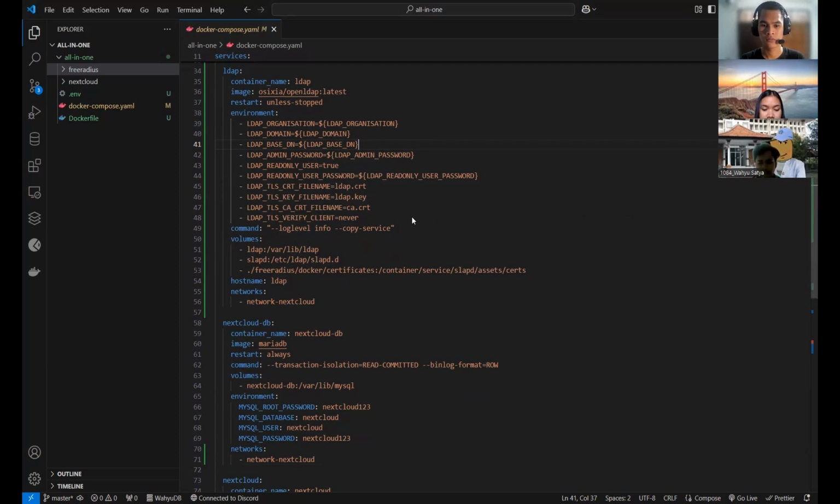Next is the LDAP read-only user. This enables the read-only user for LDAP access. And then lastly, the TLS settings. These are the TLS certificates for secure communication. Next is the command. This command tells the LDAP server to run with the info log level and to copy the configuration service on startup.